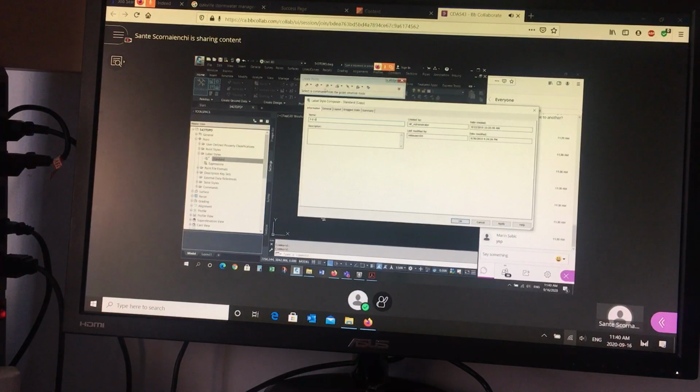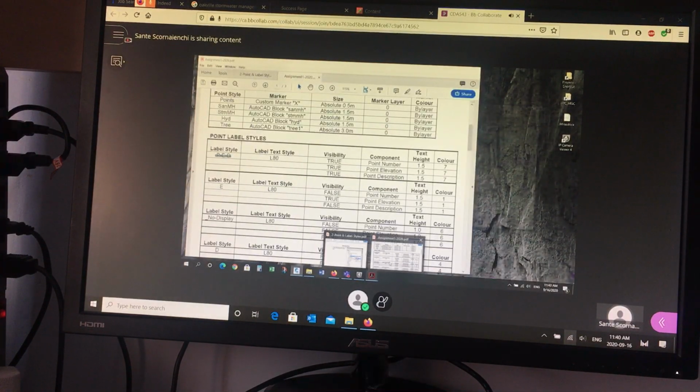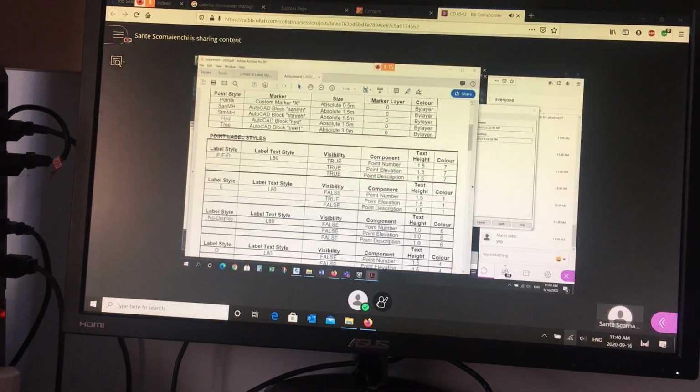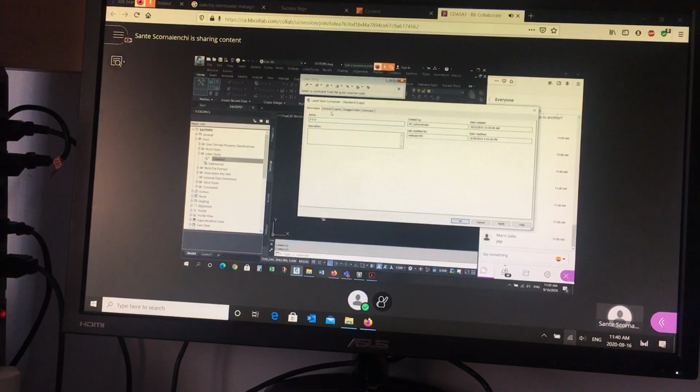And what are the settings? Well, this is a little more complicated than the marker. There's a lot more going on here. So I want to look at text label. The first column for point label styles is text label. I want L80. That information is in the General tab.